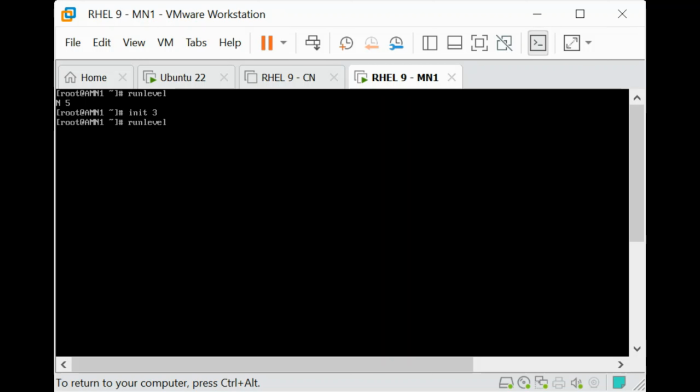And now if I do runlevel, you can see that I am running on run target 3. If you look at the first output, it shows N 5. N means not available, meaning that I was not running on any run level before, and at that time my run level was 5. Now the 5 3 means that I was formerly running on run level 5, and now I am running on run level or run target 3.